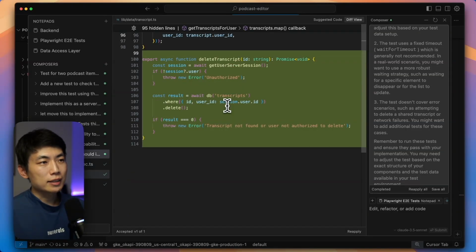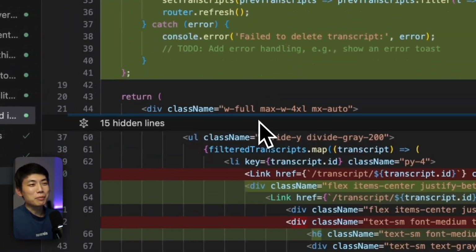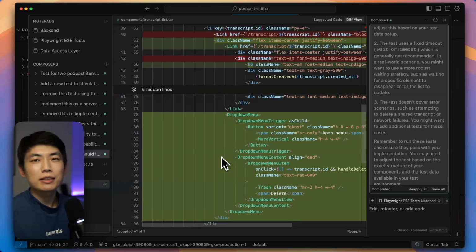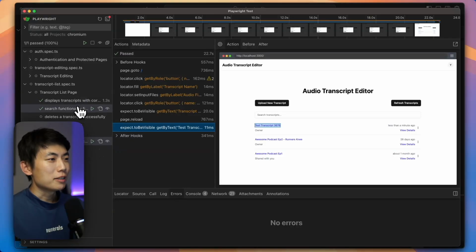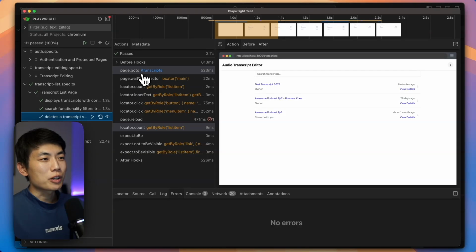Inside our data access layer, it's added the additional function for deletion, enforcing the correct user permissions altogether, plus adding the menu again. For this, I also had to manually install the Shadcn UI components, but that's a super minor issue. Just for completeness, we're going to run the UI test again. Here, we have the delete. Click on run. It went through just in one go, right?